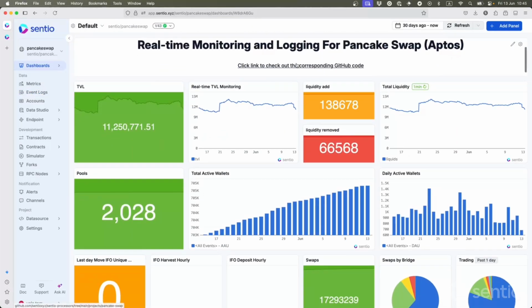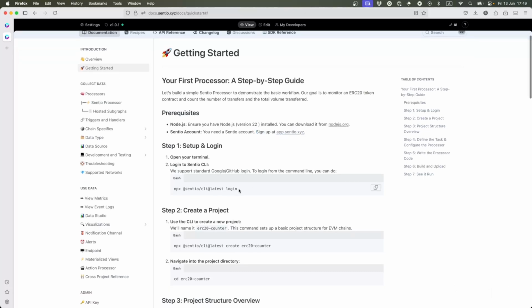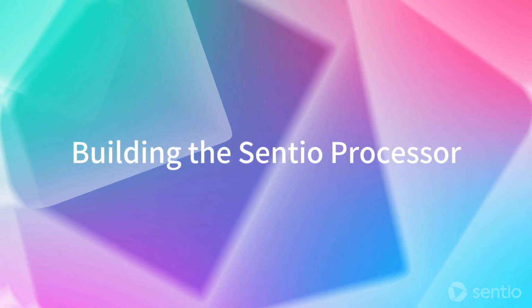Okay, let's move on to the environment setup. Here is a quick start guide on our documentation site. First, you'll need to install Node.js, specifically version 22. Next, register for an account on our website and use the CLI to log in. The process is pretty straightforward, so I'll skip the detailed steps. Let's get right into the coding.